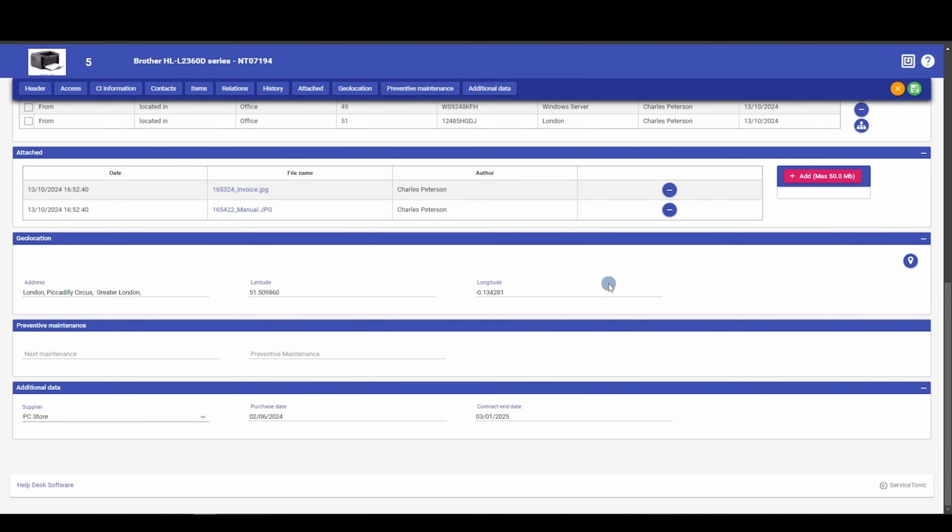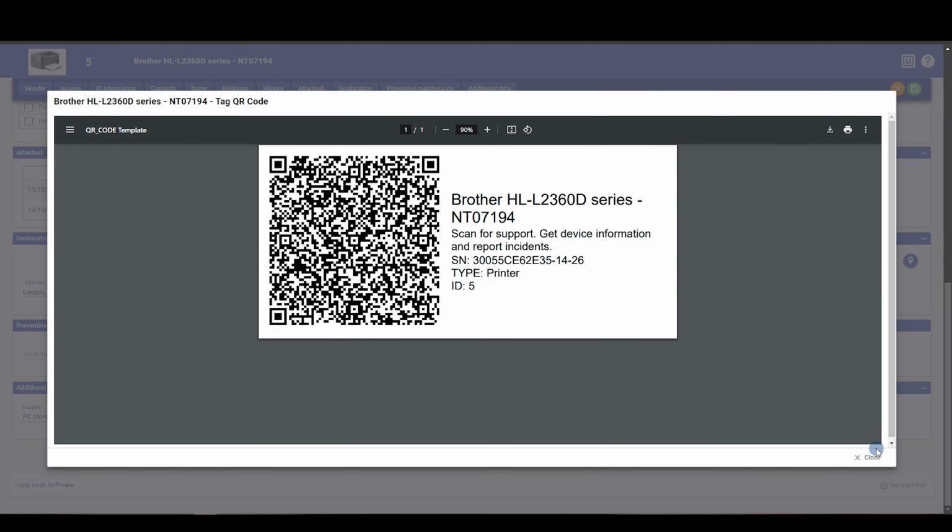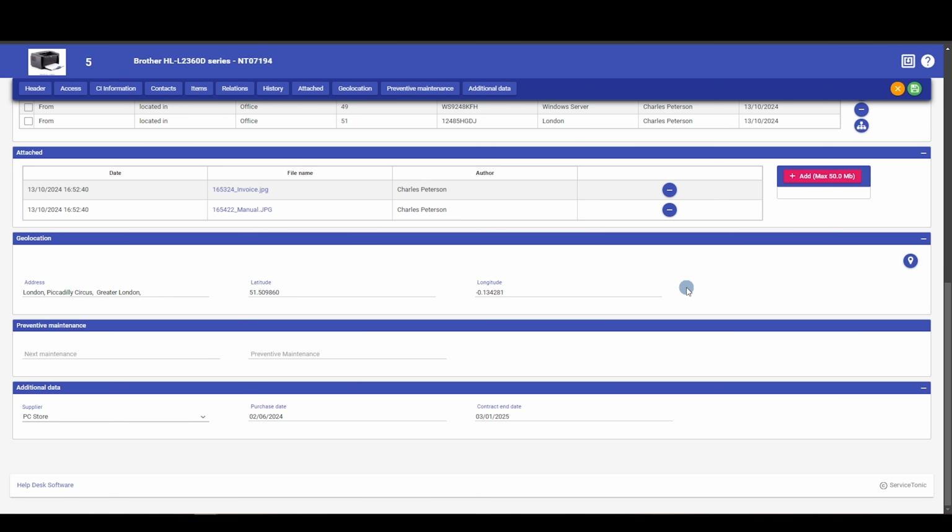Finally, in the top banner, we have quick access to view the QR code for this device. As we have seen, the CMDB allows you to store detailed information about each CI, categorized by type. For example, a PC will have different information than a printer or a laptop.